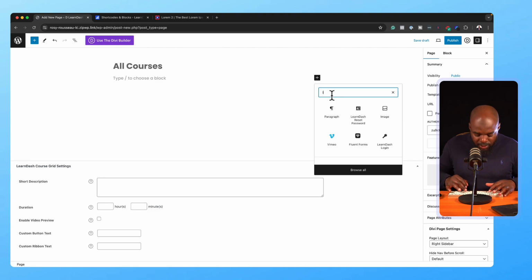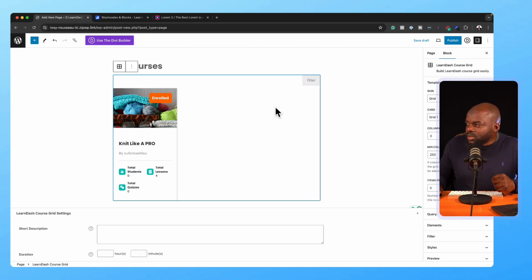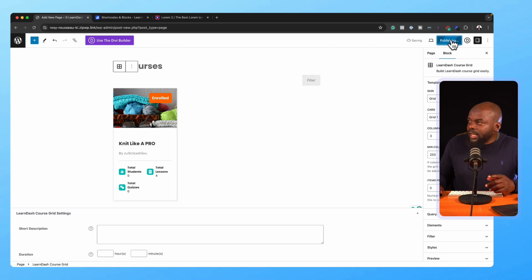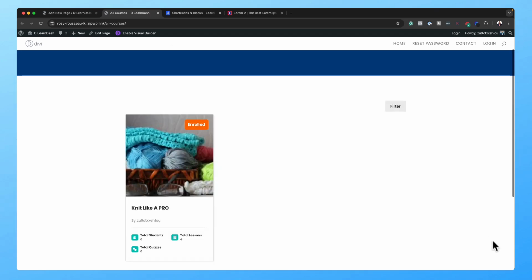So let's search for Learndash, and here we have course grid. There we go. So this one here, it shows quite a lot of information. It shows the total students, total lessons, quizzes, and so on. So this is something you can add if you'd like to. Just hit publish, and let's have a look and see if this is something that I would like to have. I'm going to open this in a new tab so that whenever I want to make some changes to it, then it would be much easier.